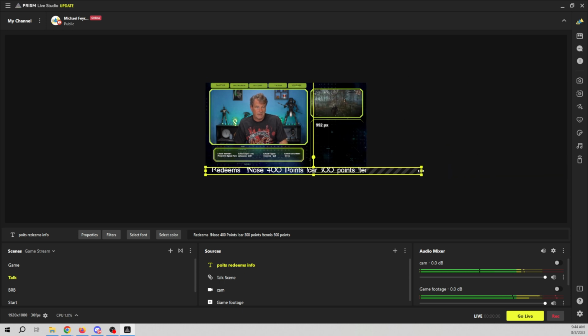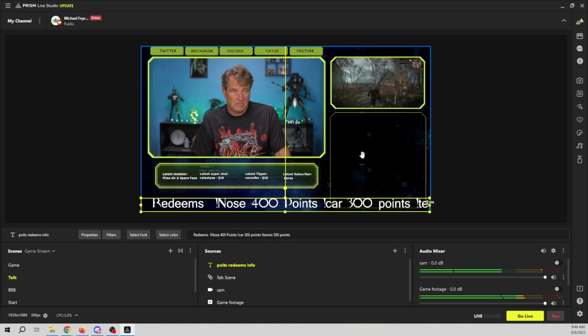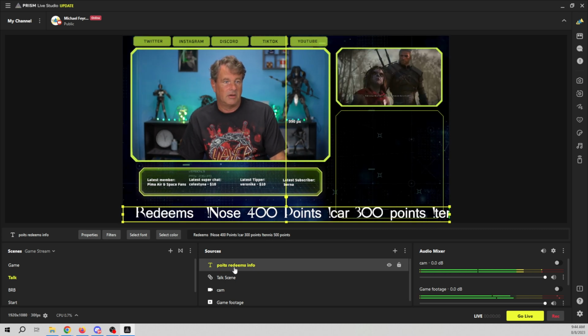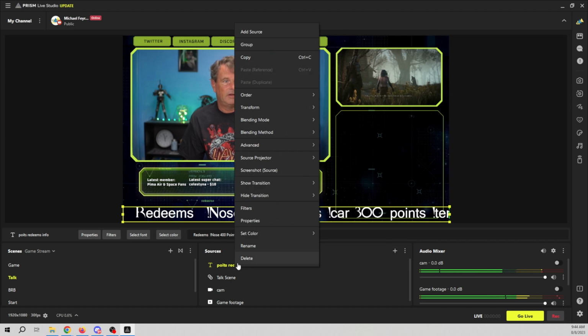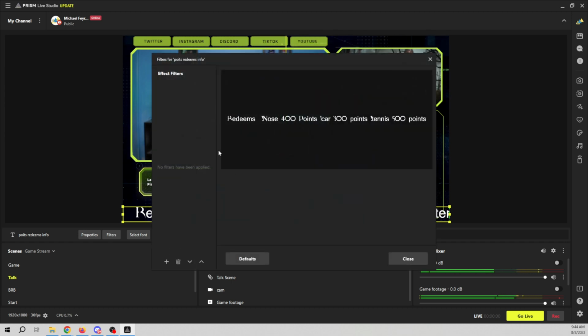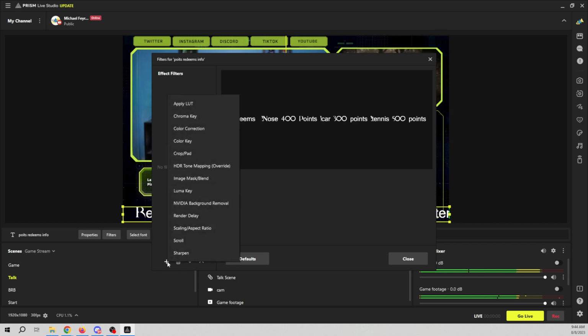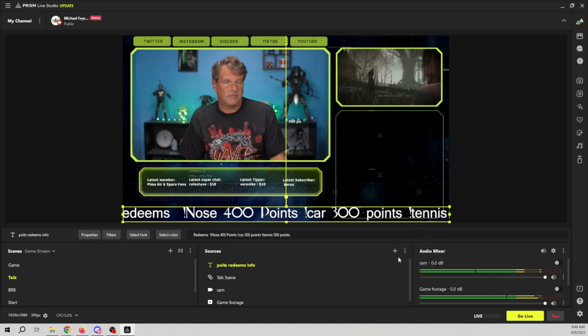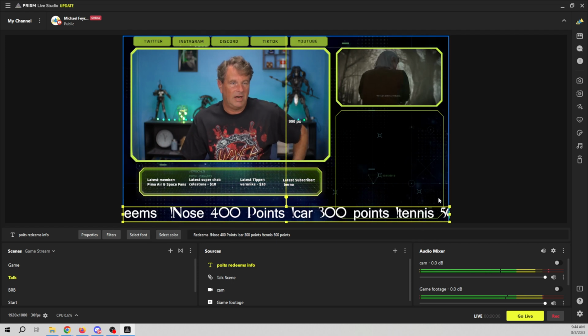Alright, and then I'm just going to grab this end, hold down the Alt key, and shrink it up. Now we want this to go ahead and scroll while we're streaming. So what we're going to do is right click on here, go to filters, click the plus, and go to scroll. And we'll just adjust it so it scrolls. And there we go. So now we have a scrolling bar at the bottom.